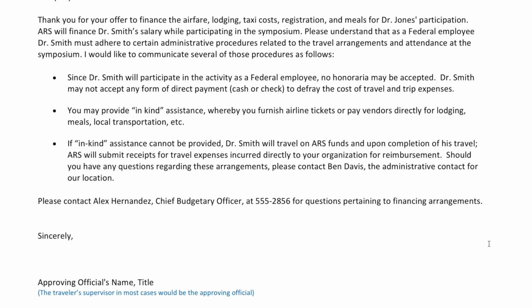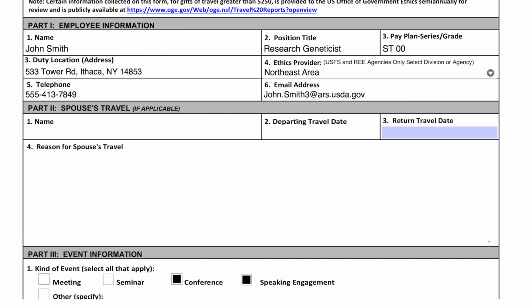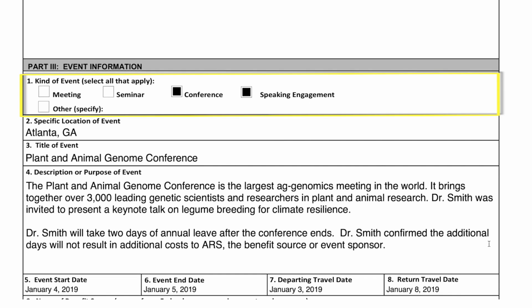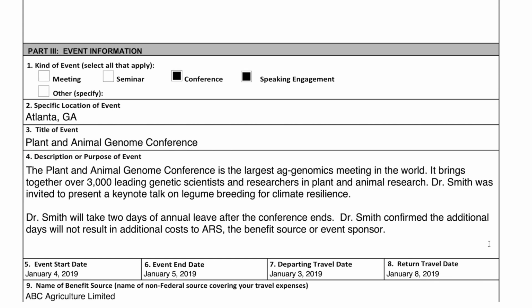Now, let's zero in on the AD-1101 form itself and highlight some common problem areas. Under Part 3, be sure to select every event type that applies. For example, if you are going to be speaking at a conference, you should check both conference and speaking engagement. Then provide a detailed description of the event and your expected role under Question 4.